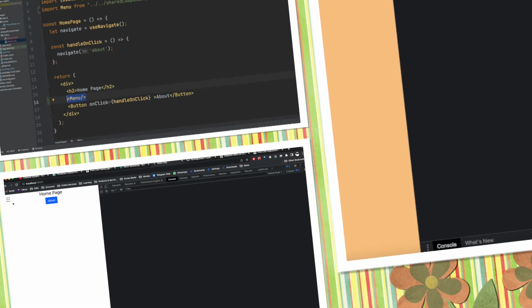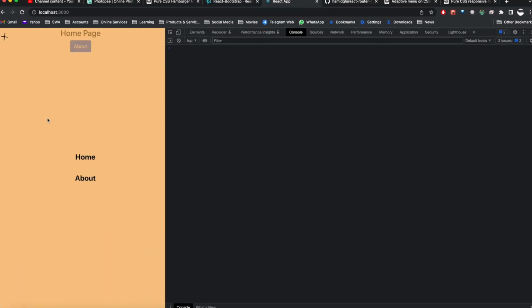Here is what we developed so far. If I click on it, you'll see home and about page. If I click on about page, it will go to the about page, and if I go back to the home page, I'll see the menu again. You don't see the menu on the about page because we only added it for the home page, and this is the customized menu that I added.